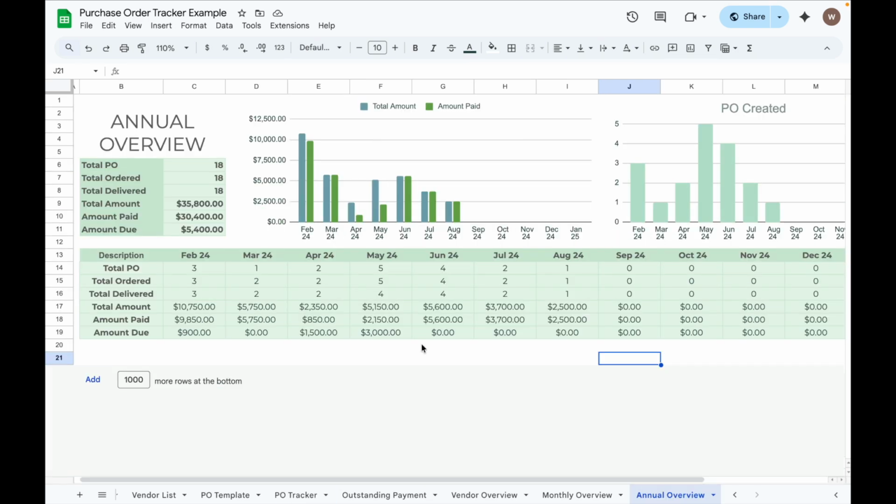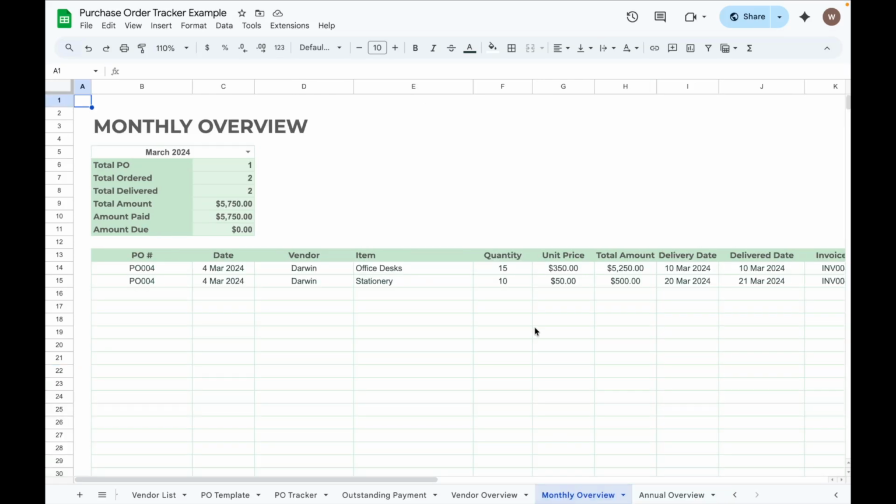I have also created an annual overview tab that summarizes each month's total POs created, items ordered, items delivered, total PO amount, and payment made. With the charts and table, I can easily analyze spending trends and monitor cash flow throughout the year. You can also use the monthly overview to review all POs in a selected month.